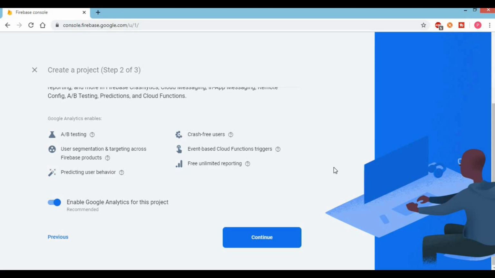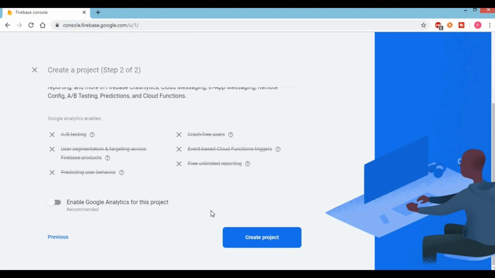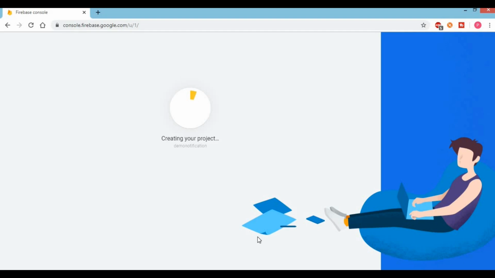The second step is Google Analytics for your Firebase project. If you want to enable it, you have to do nothing, just press continue. But this is a demo project for me, so I'm going to turn off Google Analytics for this project. After that, click on create project. It will take a few seconds to create your project, and once the project is ready, it gives you an alert that the project is ready, and you can press continue.